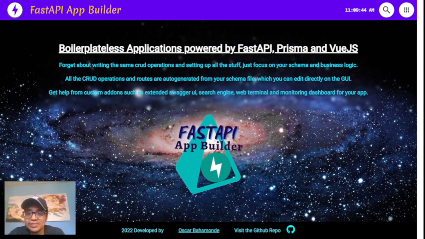Today I'm going to present you my new contribution to the open source community. It's called FastAPI App Builder. So, what's this thing? It's a boilerplate application powered by FastAPI, Prisma, and Vue.js.